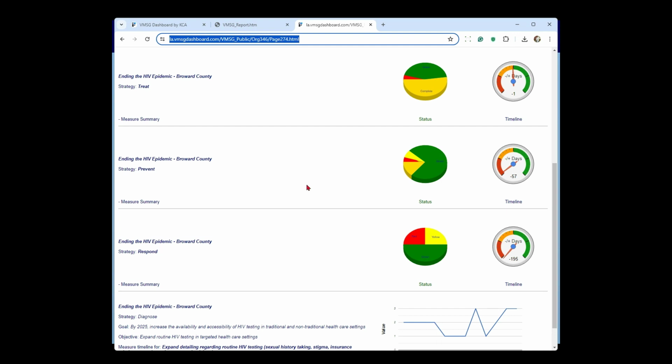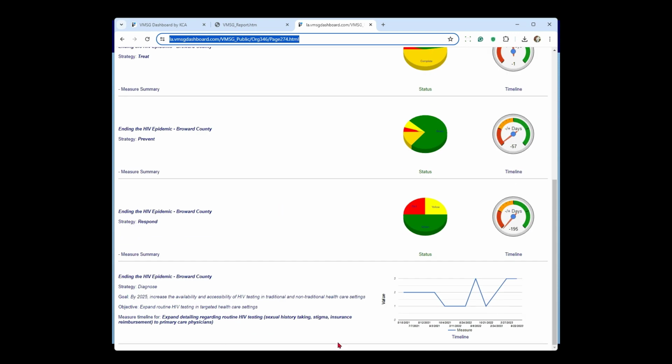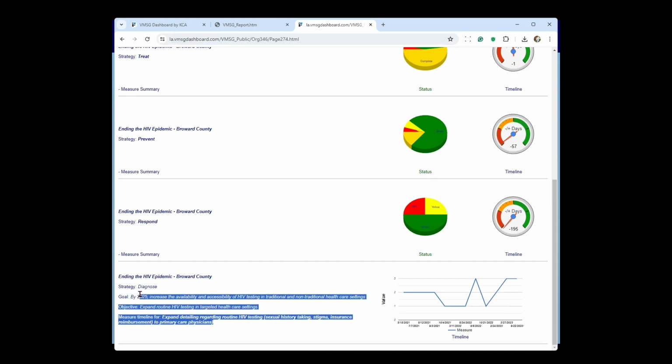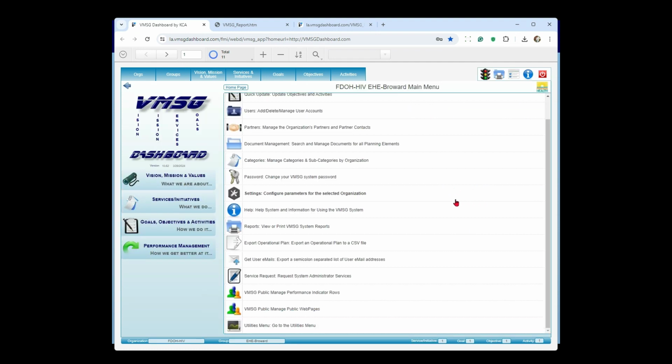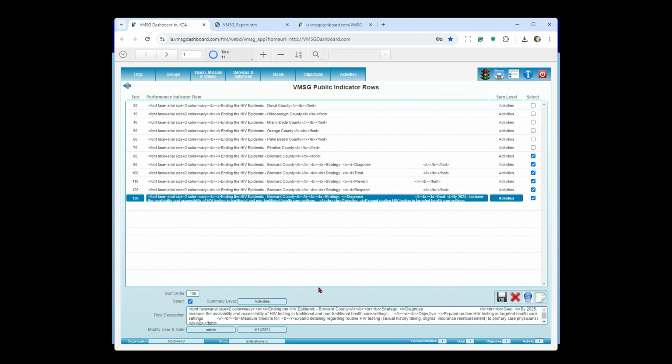Now, all of this data over here. So for instance, this is a lot of information defining the activity right here. You may or may not want that much information. So here's how you can fix that. Go back over to here, go to the main menu and scroll down to the bottom. You have VMSG public indicator rows and web pages. So I'm going to hit the indicator rows. So you saw this screen before. I want to go ahead and eliminate everything except the actual activity itself.